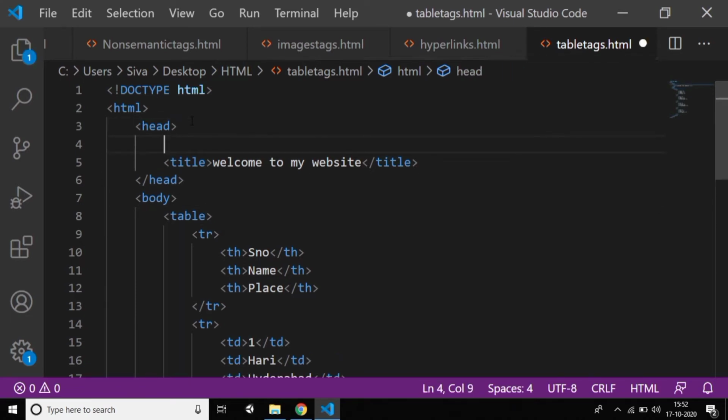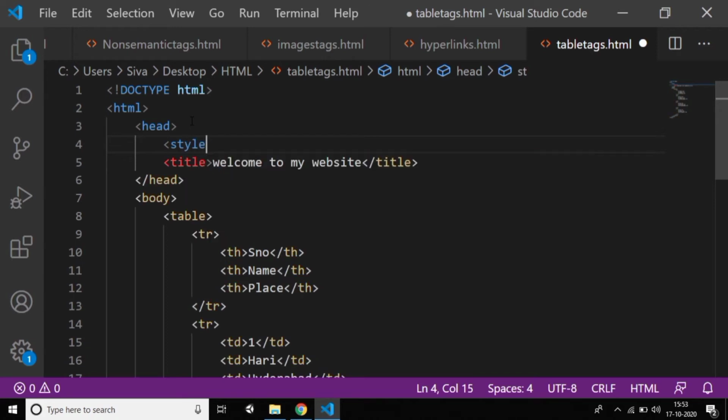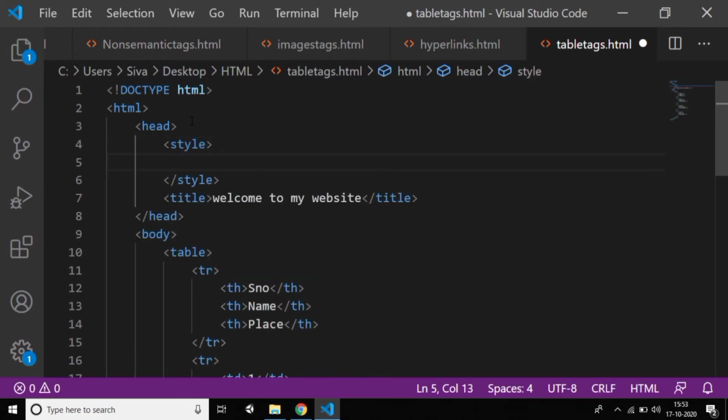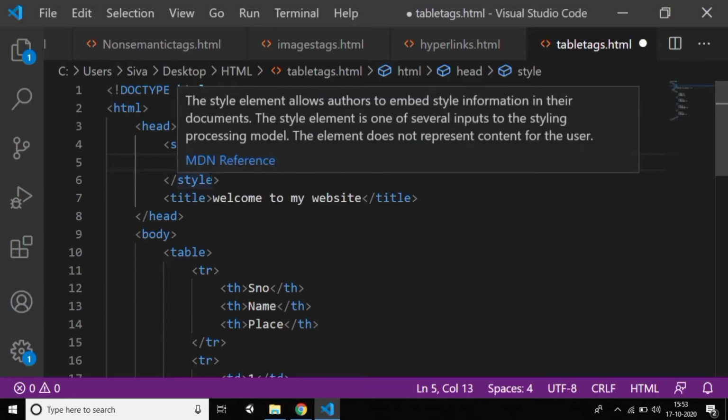So if you want to write any scripting, any styling, we need to write inside the head tag. If you want to write any content, anything, you should write in the body tag. So that is the difference. So I'm styling here by using the style tag. Here I want to style the table as well as the table heading and table data. So this is my task to do that.